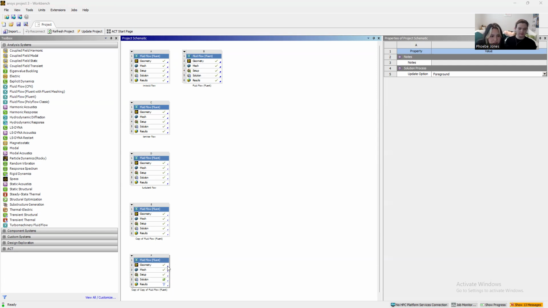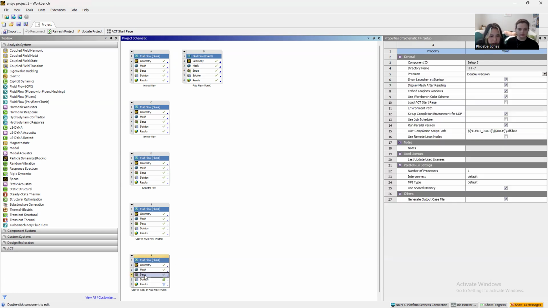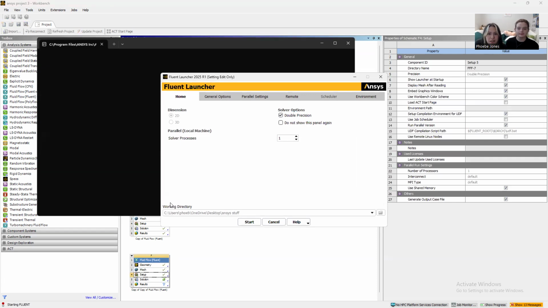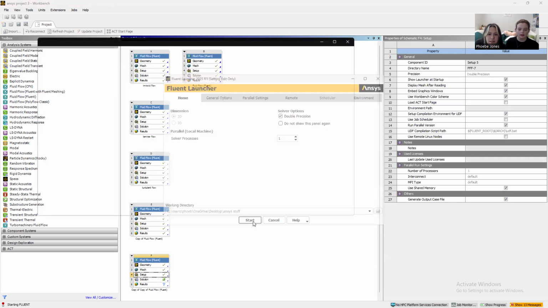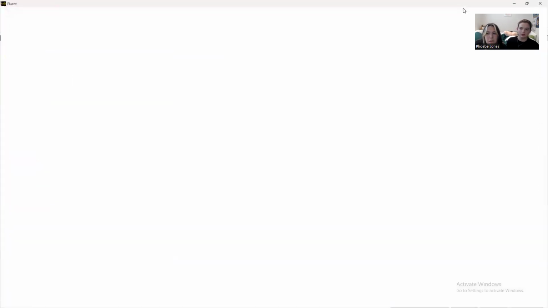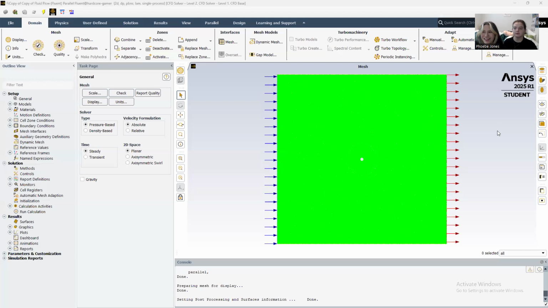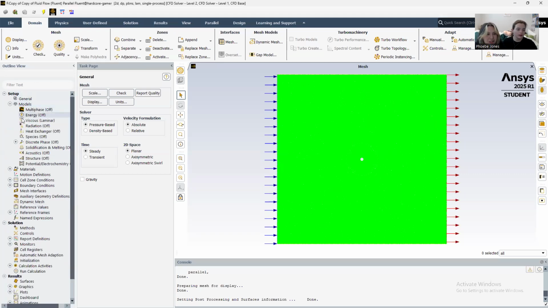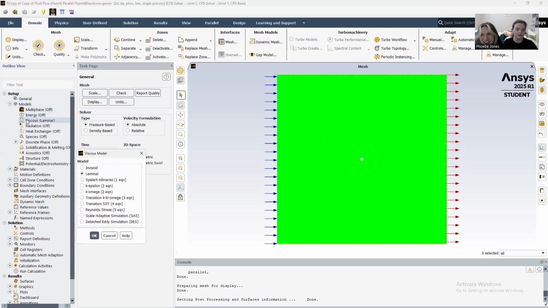If you look in here, we're just going to double click into setup since the mesh is still the same. Is it going to be double precision? Yep. We'll start it out and wait for that to load in. All right, we're back. It loaded. And we're going to go right into models and change it again.